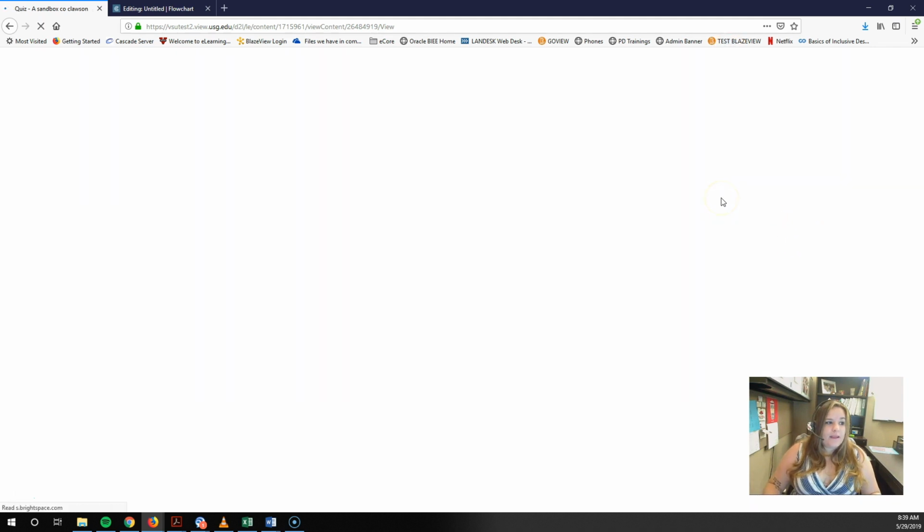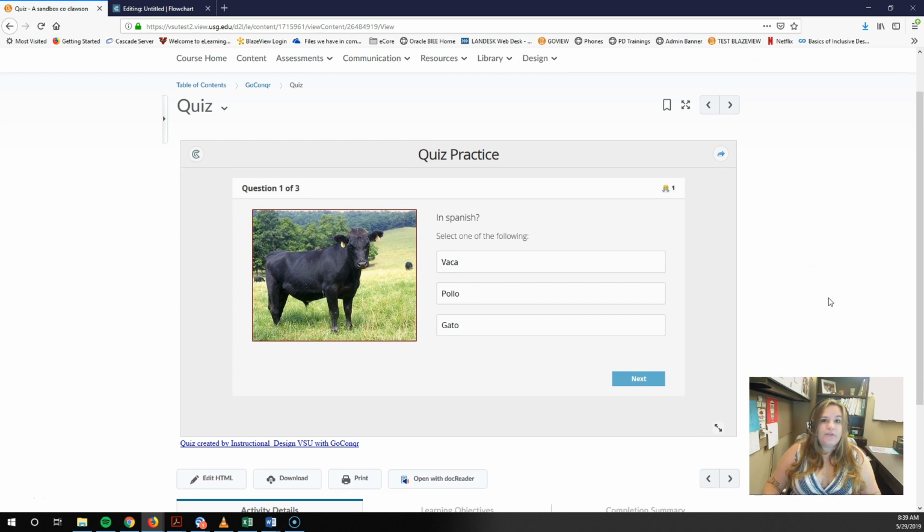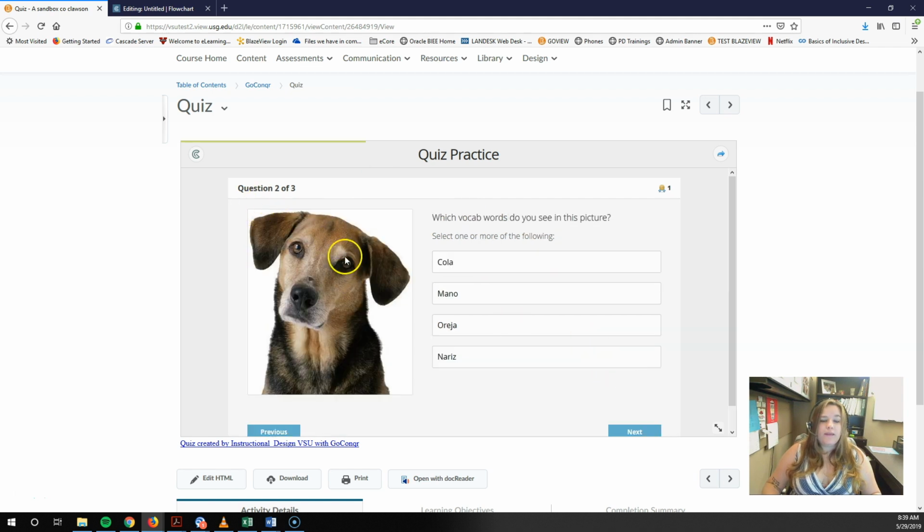Okay, and last but not least, we're going to check out the quiz feature. So the quiz feature, really cool. Again, you can use pictures, you can use videos, you can just use text. There are a bunch of different options. This is a multiple choice question. Okay, this is more like a checkbox, so there are multiple answers that could be correct.